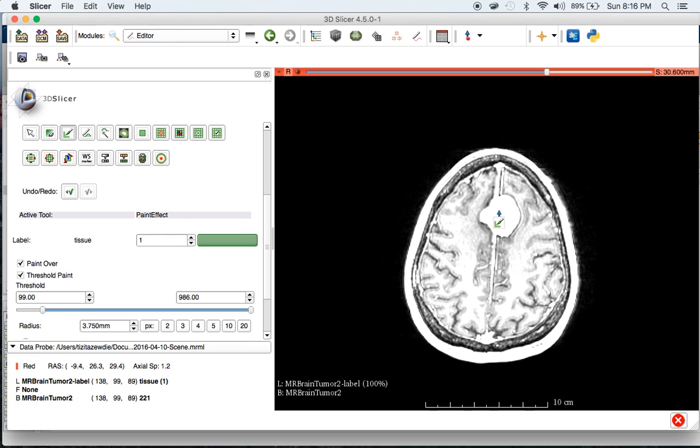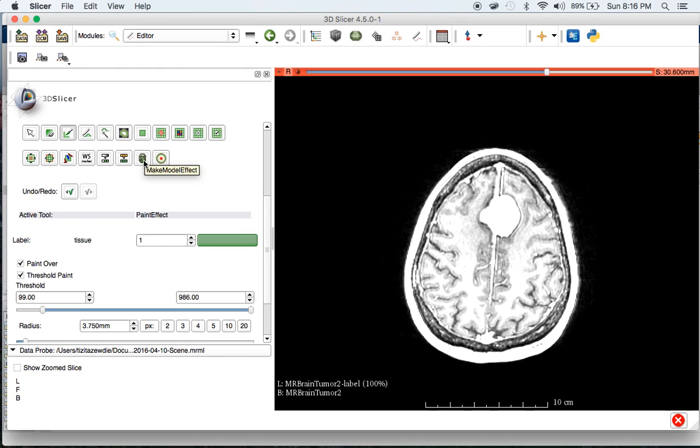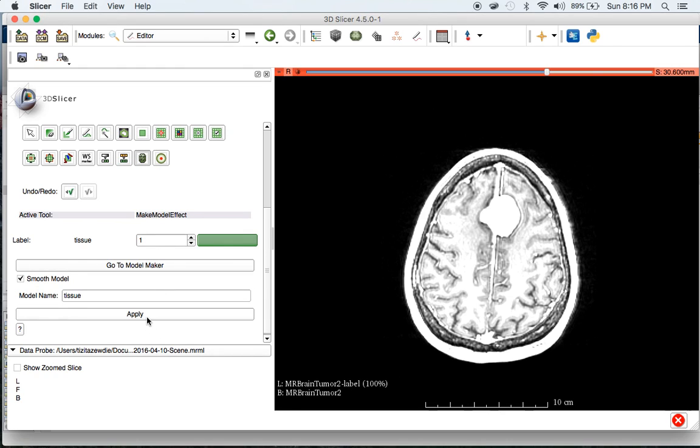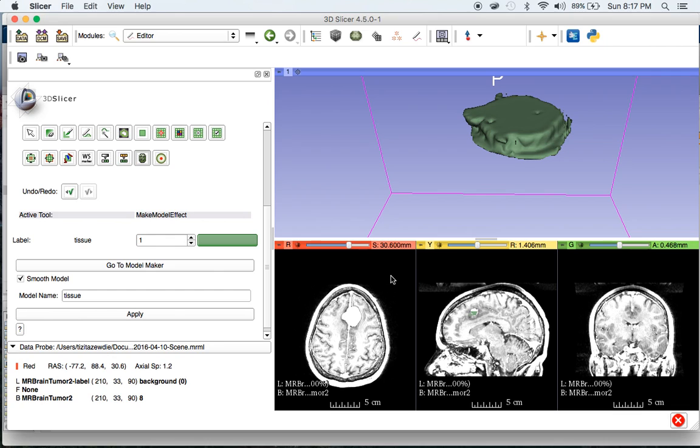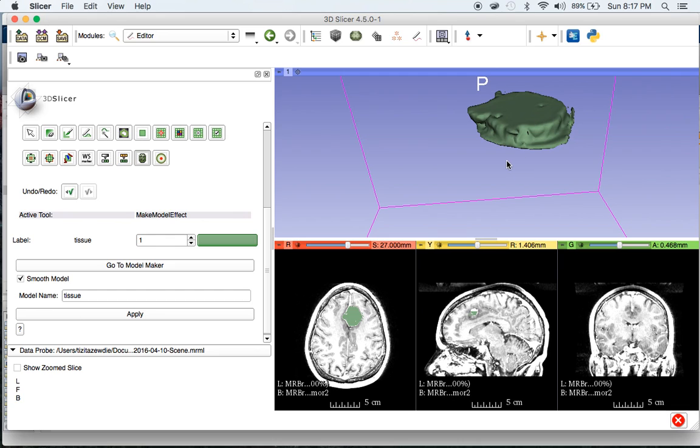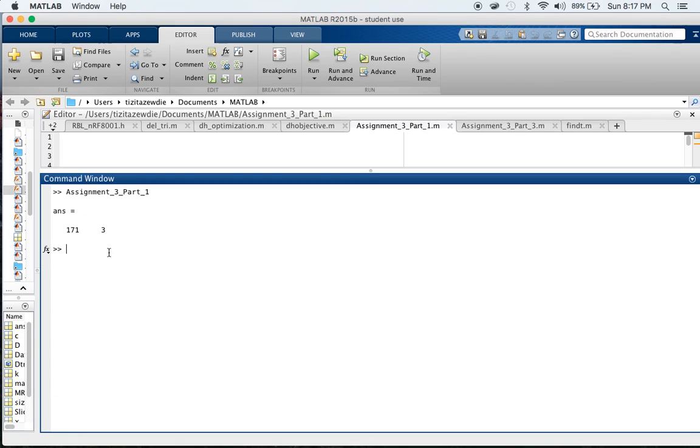And then the make model effect. When I do that, I'm going to go ahead and apply to create the 3D model. And here it is. It's not as massive as the one I showed before because I went through each slice that has the tumor visible for that one, but here I only did a few of the slices. So if we continue applying the same method, then we can get the 3D model that we got previously. So that was the second part, and I'm going to go back to MATLAB to cover part 3.